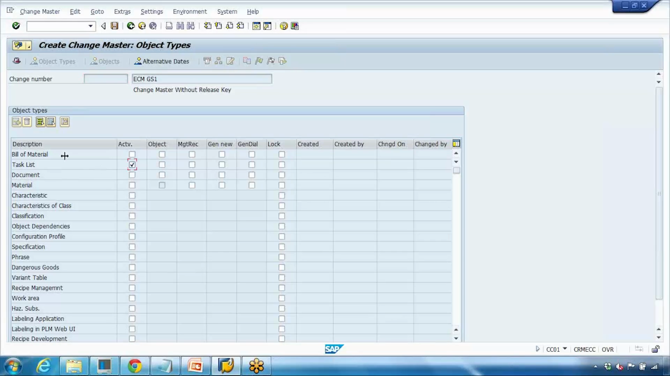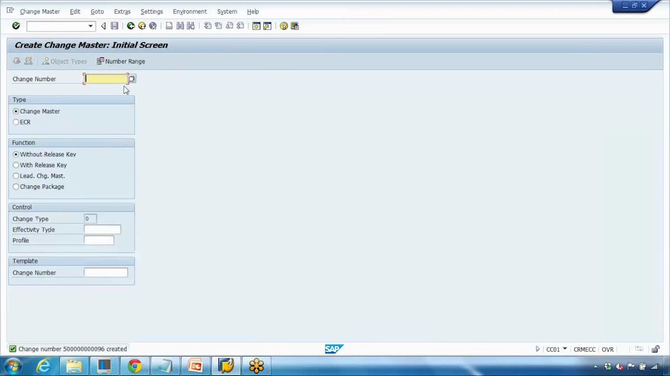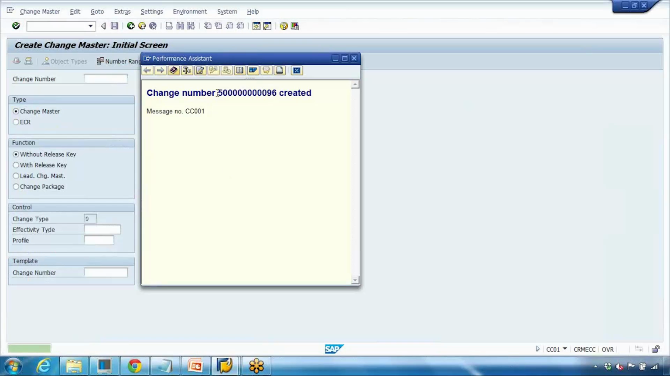If you want to use it in the bill of material, you can select that. So the request number can be used in the material, task list, and bill of material, depending on what you have selected here. So I can save it. Once you save it, the system will generate a number for you. At the bottom you can see the number, and I can note down the number. I can copy the number.